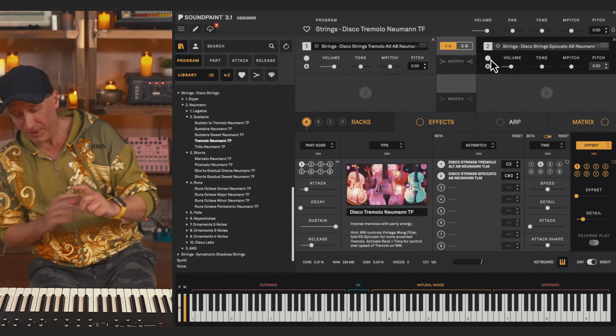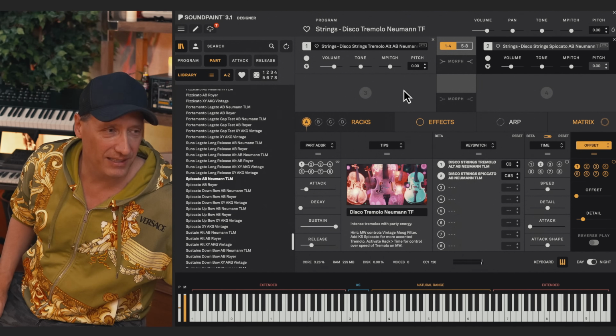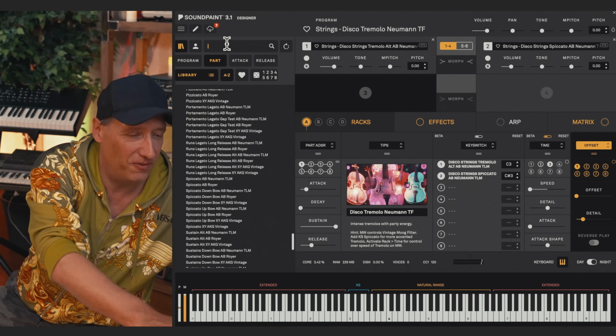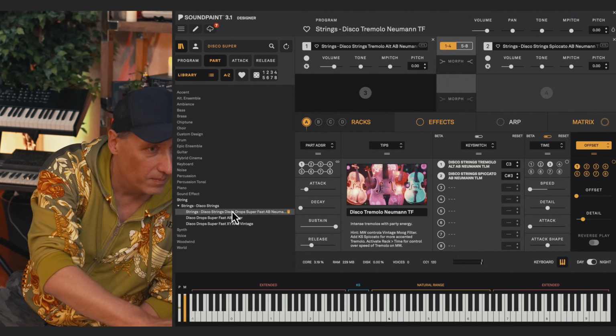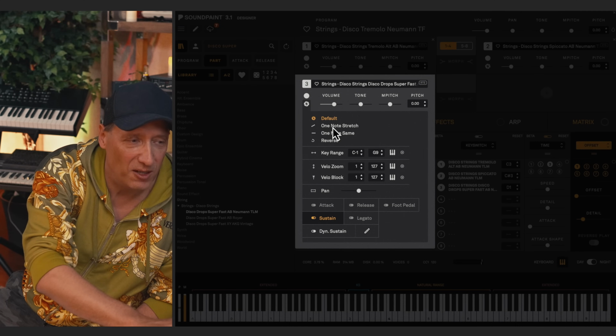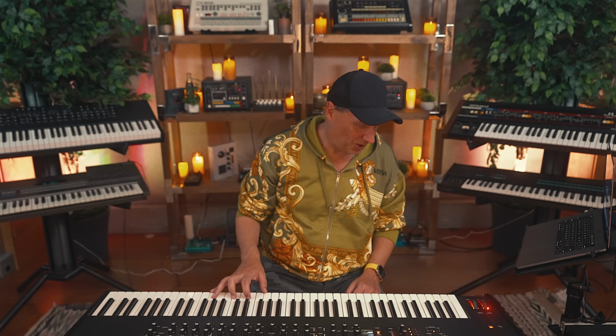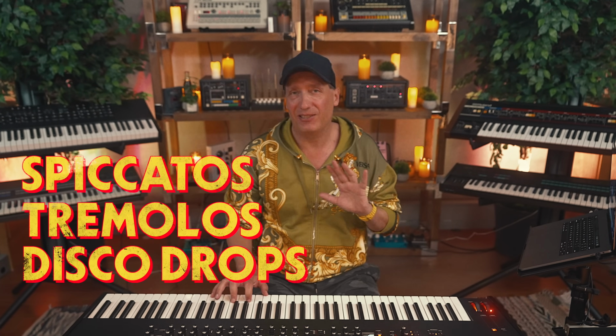Okay, so for this one here, I would love a disco fall when I hit it hard. So I'm going to go into parts here. We're going to find a disco fall. I'll throw it in part 3 here, go into sound mode and set the velocity block here at 127. So it's only going to trigger when I hit it really hard, but now we have it in there. Let's try again. So we have spiccato, tremolos, and disco drops.